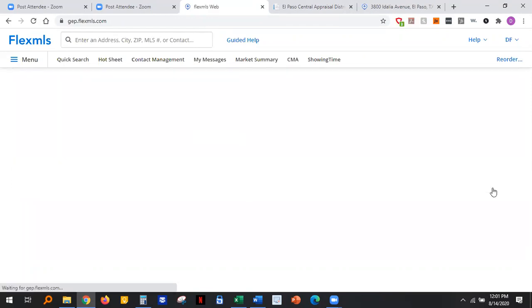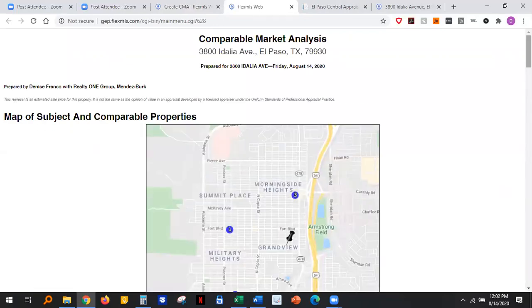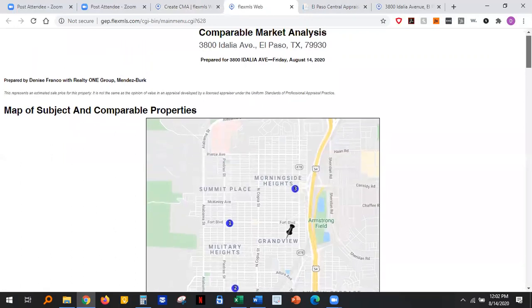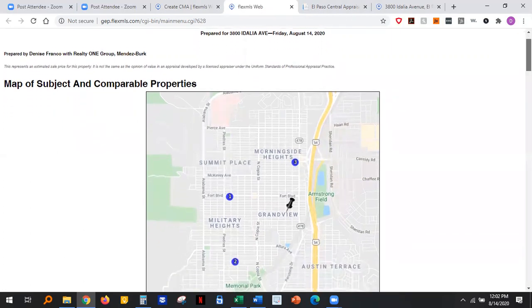Now we're going to go to next. And on here, this is something that you guys have to take the time to look at and explore and see what works for you. So they have a default CMA. Whatever the default was, I no longer have. I went through and I saw, what does the map of subject and comparable properties look like? What does this look like? And you can view it right here where it says view and get a preview of what it's going to print out looking like. So if I don't like what it looks like, I can go back and say, okay, this is on the first page, map of subject and comparable properties.